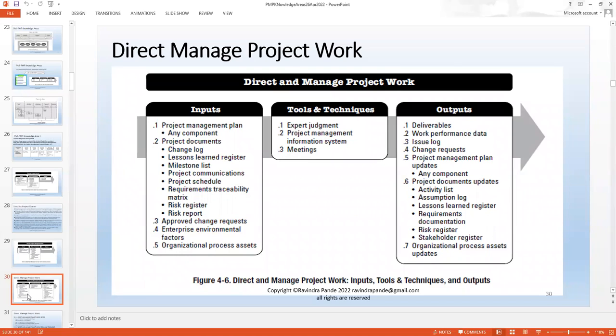So let's try to understand what the inputs, tools, and outputs are. Okay. So the inputs are the project management plan, any and all the components. The project management plan is basically the basis for direct and manage project work. This basically tells who is going to do what and when that thing is going to get finished, completed. Let's try to understand the project documents. Now here project documents can mean multiple documents, can mean a single document, can mean something like a Microsoft Project plan or a Jira project plan or any other tool's project plan as well. So don't limit yourself to these labels. Try to understand what it contains.